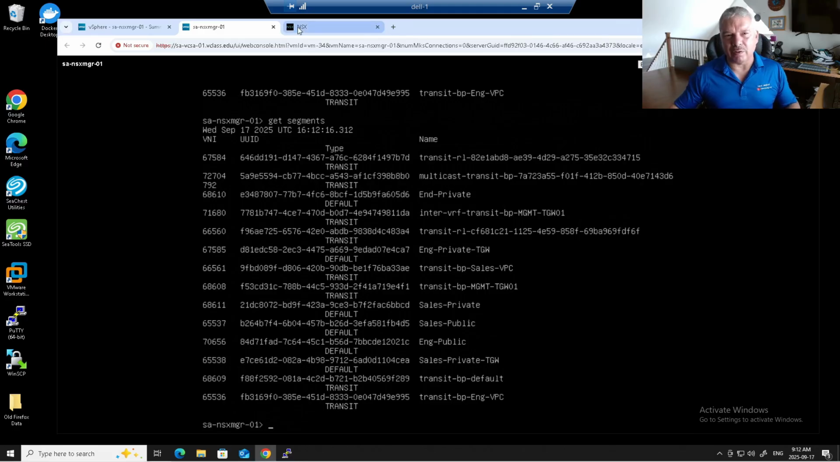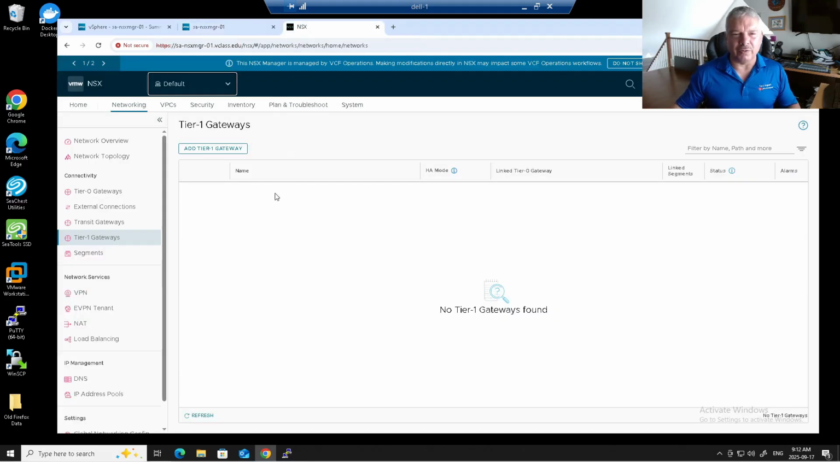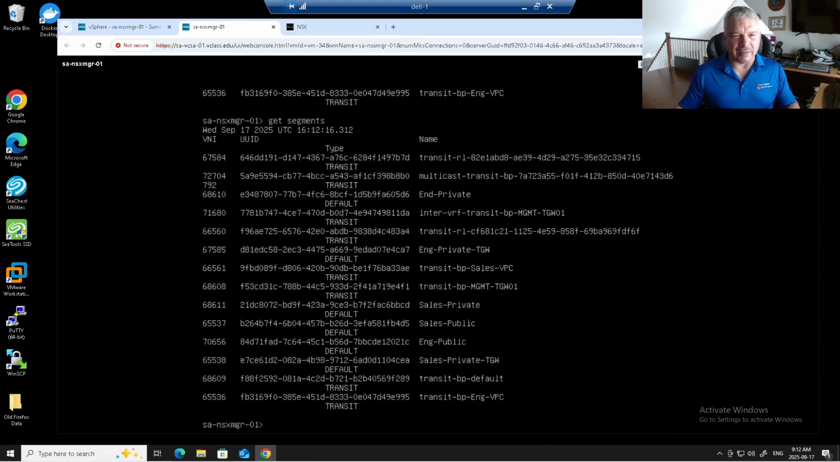I know in 4.2.1, there was an option here, a little checkbox you can click on to see all your VPC subnets. I don't see it here. Kind of a sore point for me anyways. So it does relate back to that. Let's go back to NSX here and let's type in get gateways.